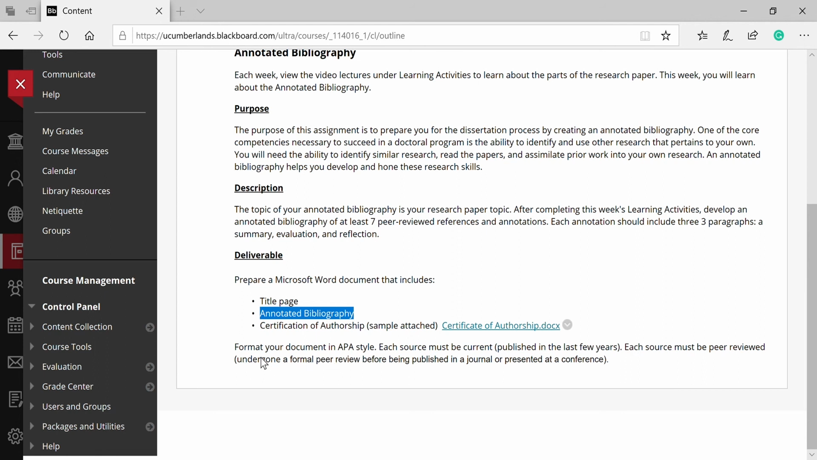Use a hanging indent. To create a hanging indent, select your reference, right-click, go to Paragraph, and here choose under Special Hanging, and then choose 1/2 inch here. Now after you create your reference, then type a summary paragraph here. Then your evaluation paragraph, then your reflection.